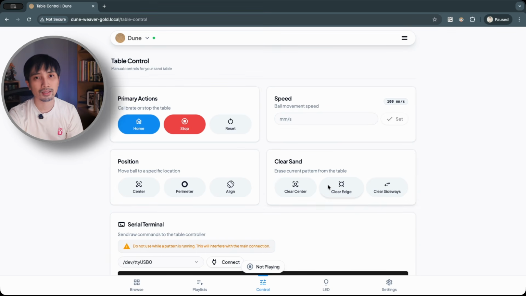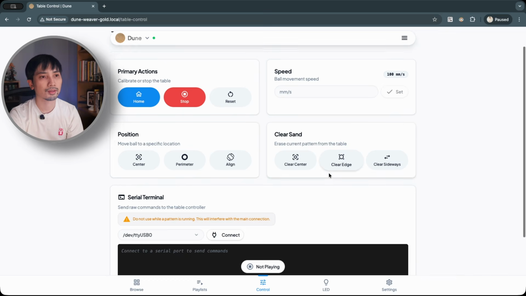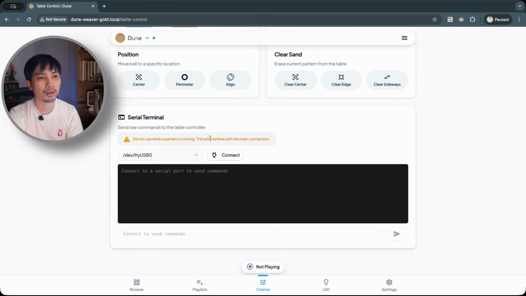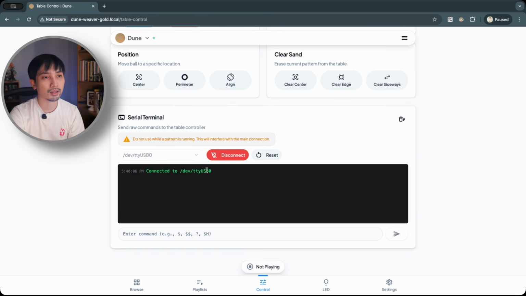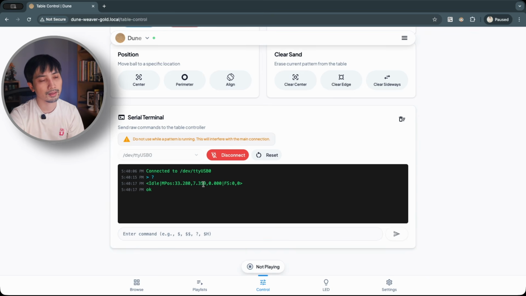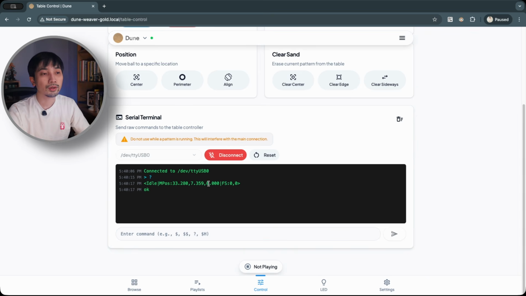Here are some clear options that we have, very similar to other ones that we have throughout the interface. So this is something new that's very helpful when you want to diagnose what's going on. It's very similar to the terminal that you use in FluidNC. You can connect here and then send commands to the board. So you can do a question mark like this to know the current state of the table. Right now it's idle, and these are the positions of the table. You can also send G-code commands directly in here as well.